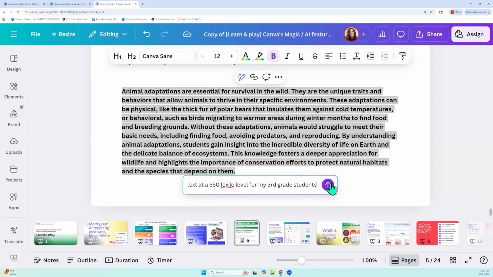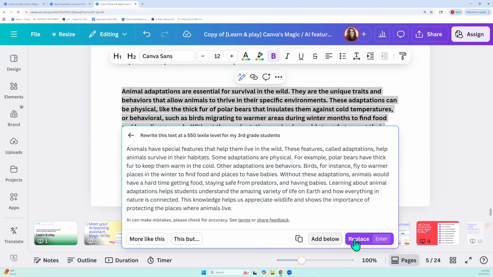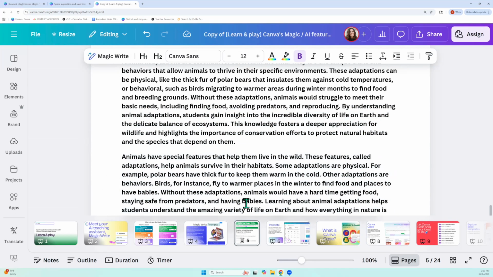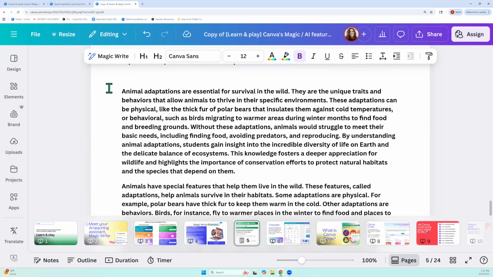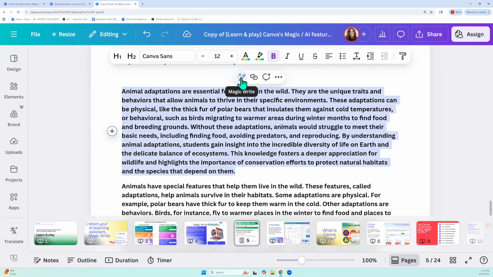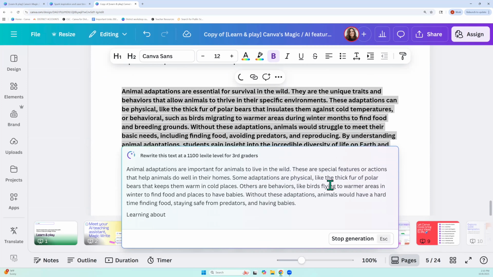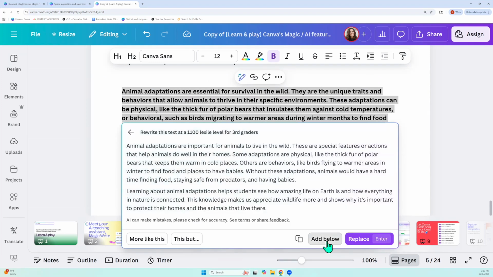And again, to submit or hit enter, you're hitting this like purple arrow here. Now, if I hit the replace button, it's going to remove my original. So I'm going to hit this button add below, and then I can do the same thing. I could go back to this original text and do the same thing again, highlight, Magic Write, transform, rewrite this text at a 1100. So now I can level text. I can have it expand upon text. Again, I'm adding this below.